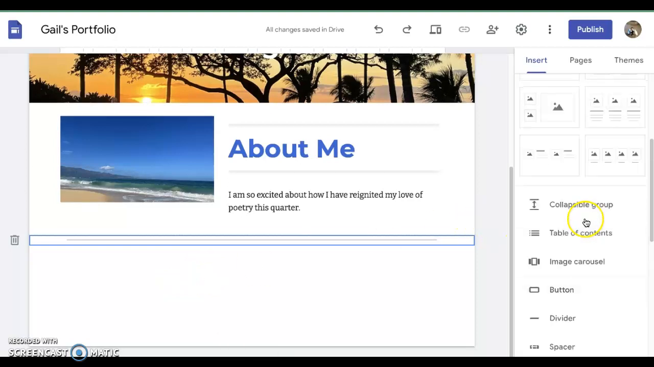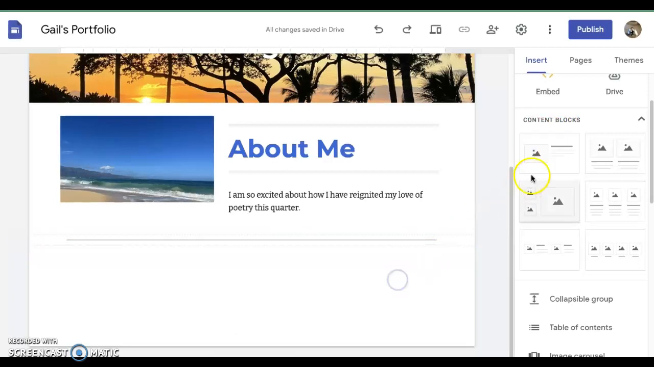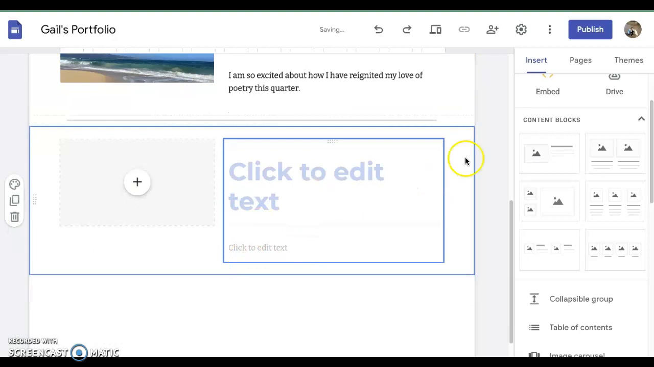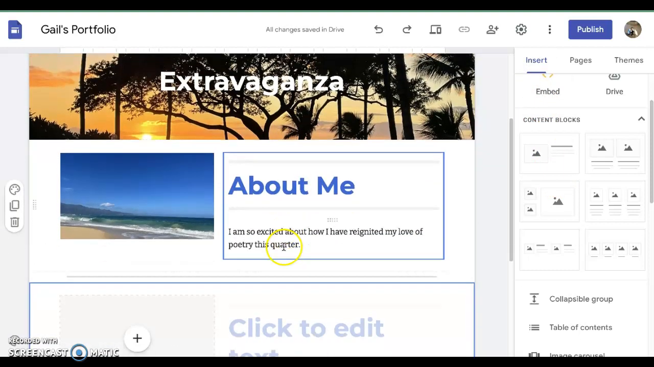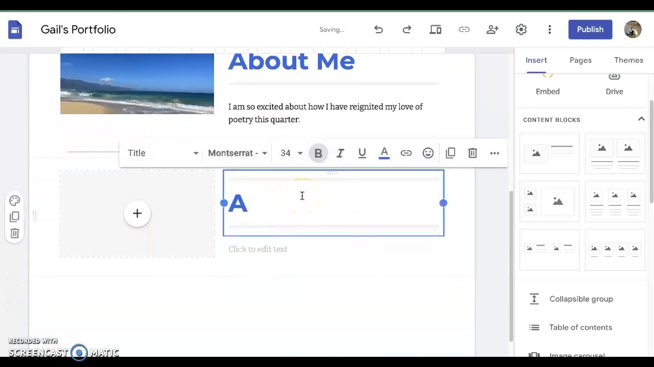And then I'm going to go back up, and I think what I want to add next is my artist statement. I want that to be on my About Me page. And so here I think I'll add another block now. So you see each time I insert a block, it just adds it one step further down the page. And here I'm going to name this block Artist Statement.